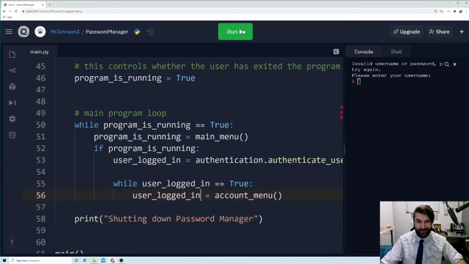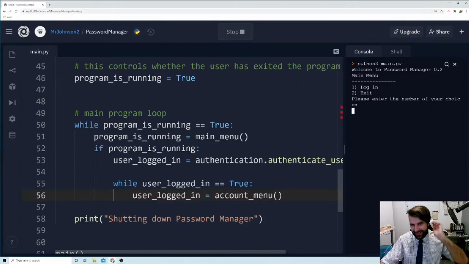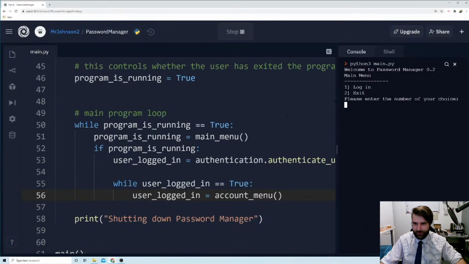Let's run this and see if it actually works. Okay, look at this. Lovely. Welcome to Password Manager 0.2. Main menu, we've got a little bit of formatting I'm starting to think about putting in. We've got login or exit, okay? And it says, please enter the number of your choice. So let's enter a number 1. Okay, and we've gone straight to the login screen. Fantastic. So it's now asking me to enter my username.